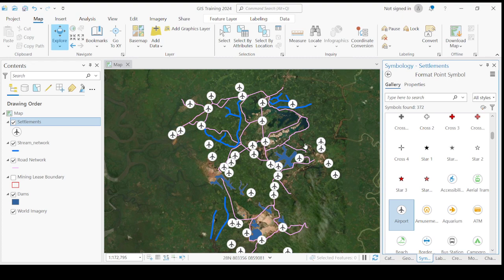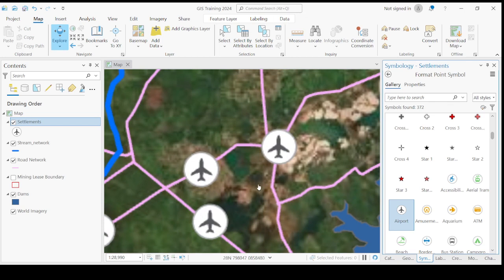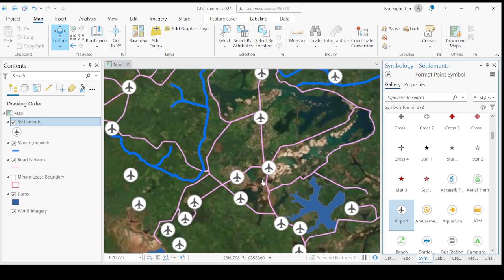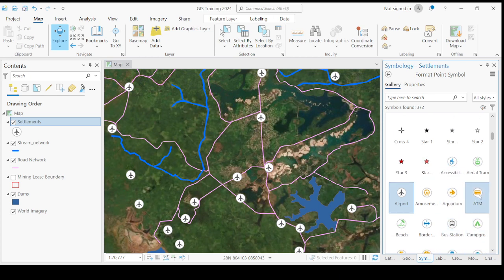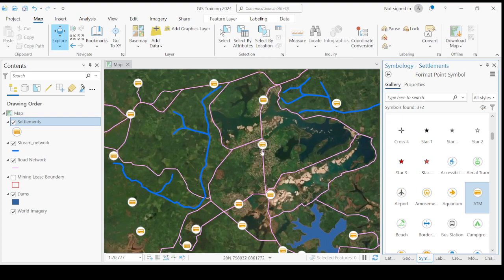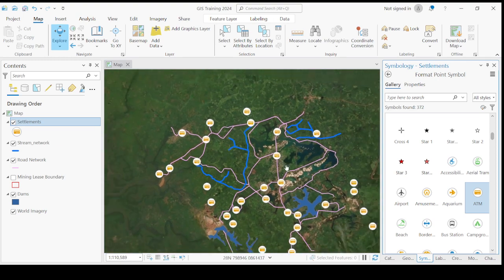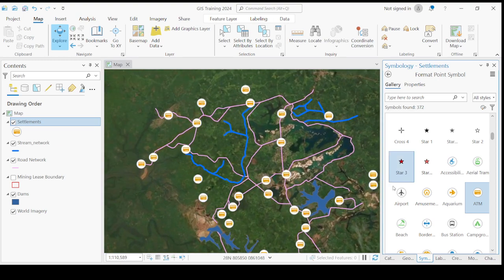So if anyone gets hold of this map, that person will know that, oh, these are the locations for all the airports. If I change it to, let's say, ATMs, you will see that this symbol represents ATMs. Say these are where banks are located. You see, once I click this one, this is the symbol I want to use.